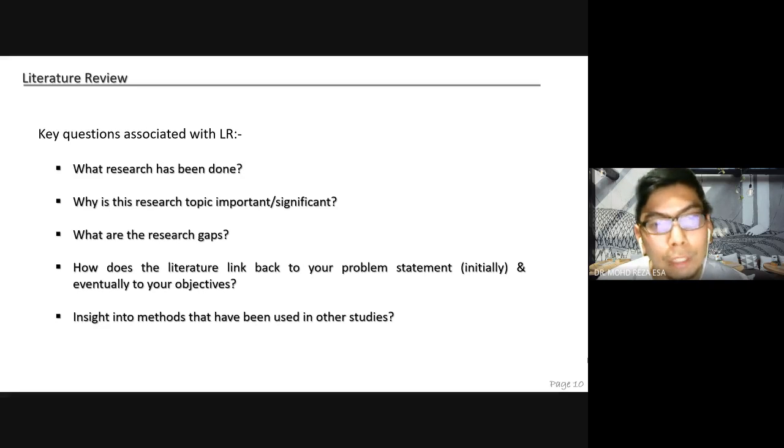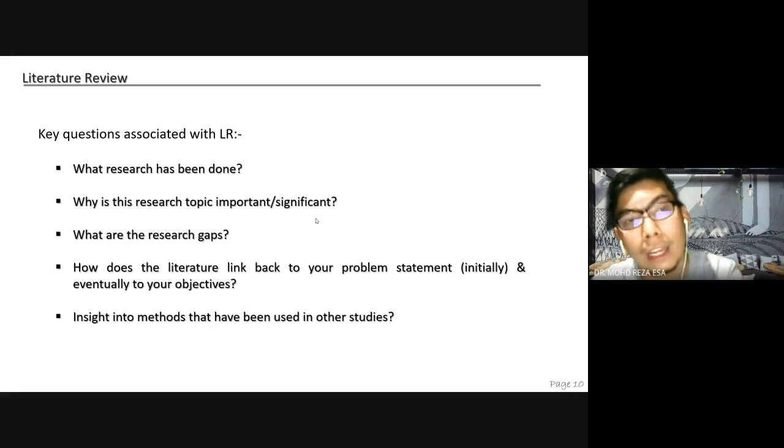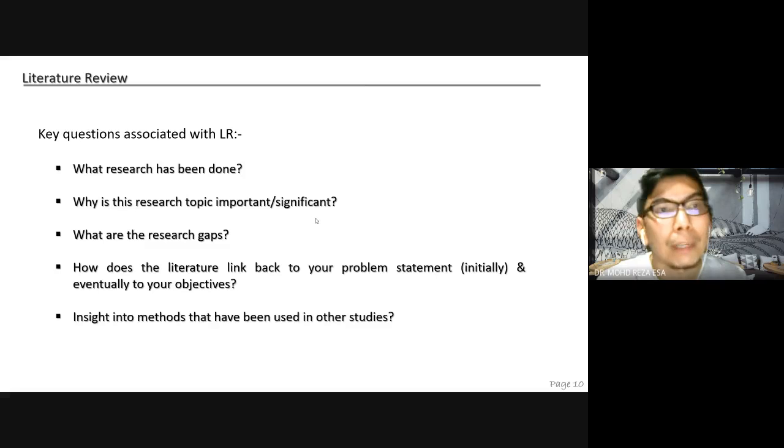Insight into methods that have been used in other studies. Maybe you can give an overview of the methods that have been used in previous studies, especially related to your topic. When you write your LR, after you cover every aspect of it, again, as I mentioned many times, it depends on your supervisor, but it's a good practice. The last subchapter of chapter 2, which covers the LR, will be 2.10, let's say. So 2.10 will be your summary of your LR.